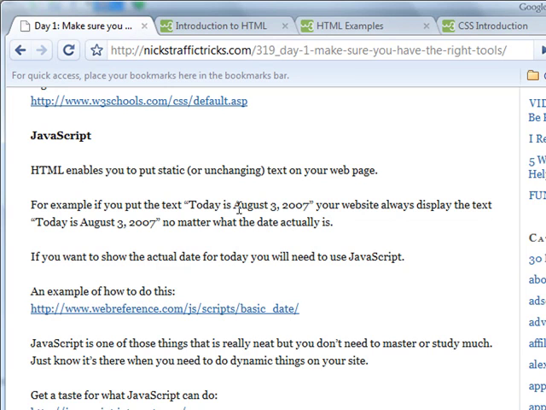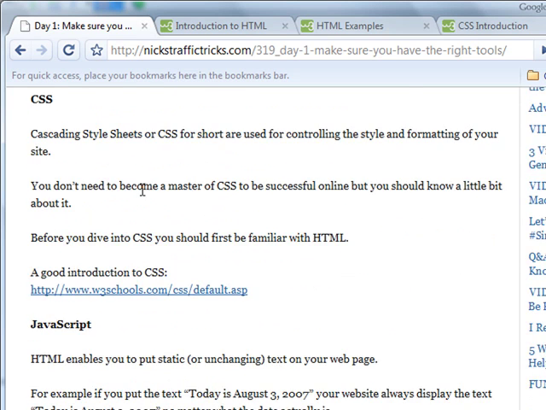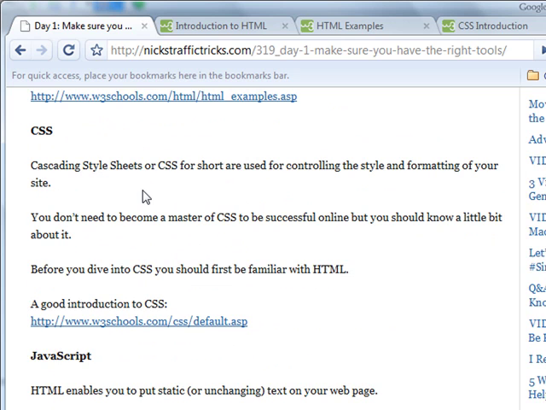And if you're interested in learning about JavaScript, just do a Google search for JavaScript tutorials. I don't really recommend that you become an expert unless you really want to. It's not really necessary to get traffic to your website, but it's just something good to know about. Anyway, that covers this video for an overview of HTML, CSS, and JavaScript.